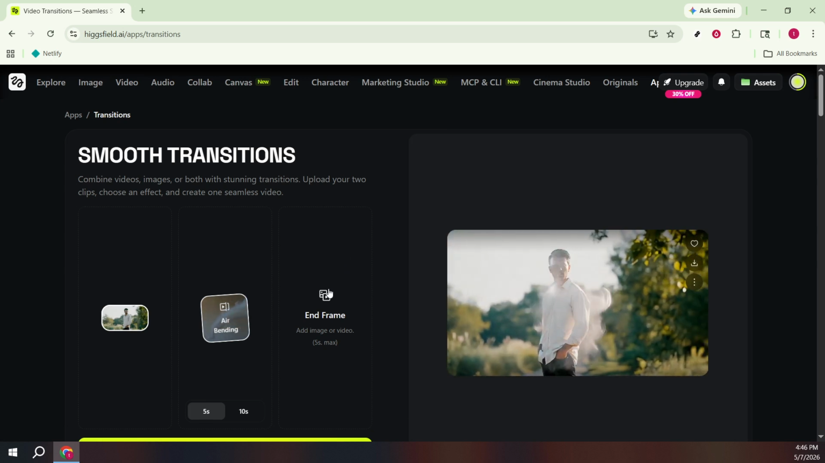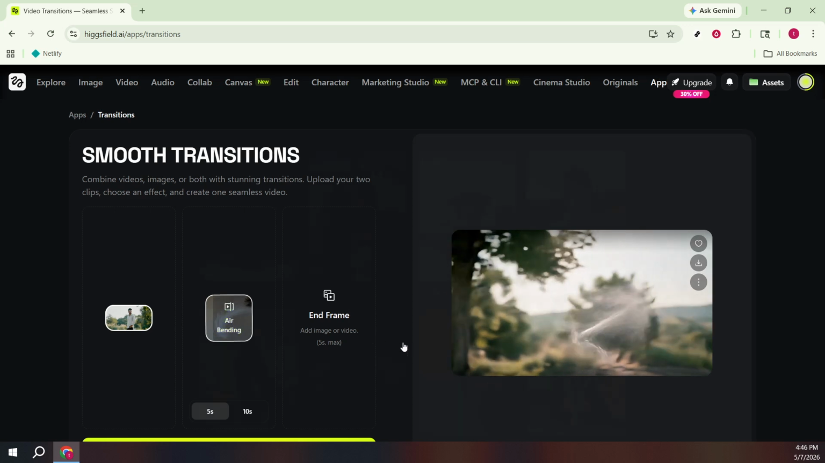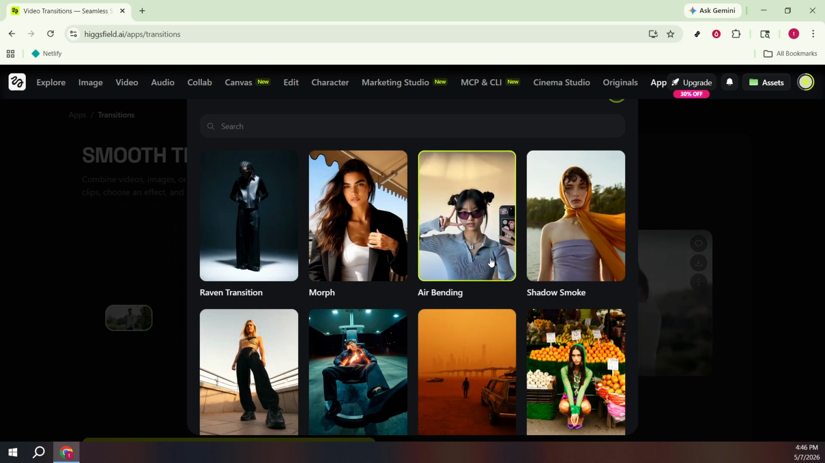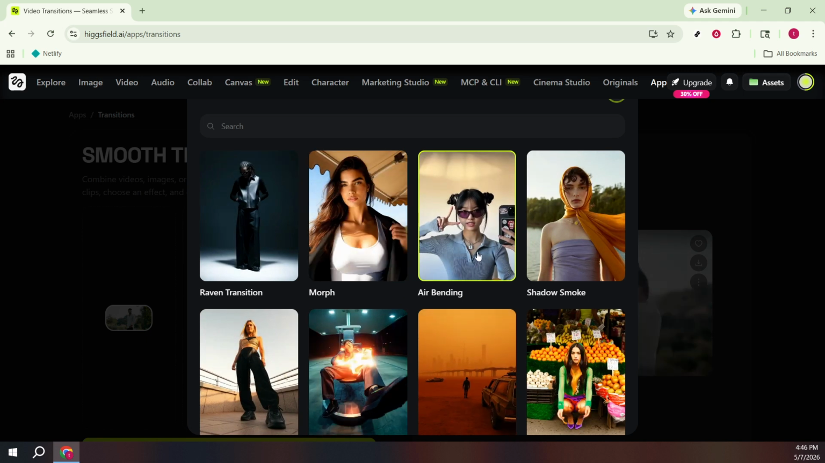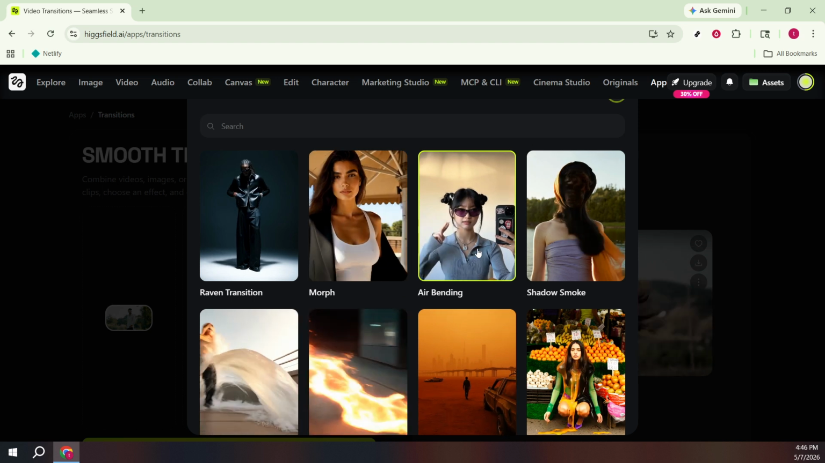Next, select the transition style. Click on Raven Transition, then choose here to apply it. Raven is a dynamic, stylized motion effect designed to carry your viewer from the first frame to the second with a cinematic sweep. If your footage or images include strong shapes or contrast, Raven often accentuates those lines and makes the motion feel intentional and dramatic.